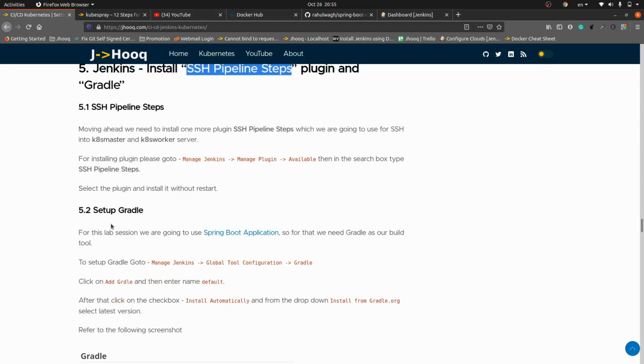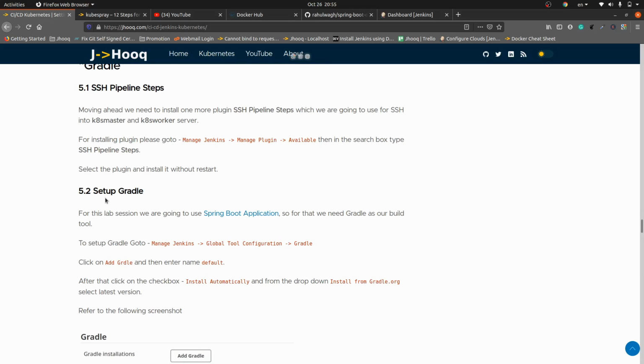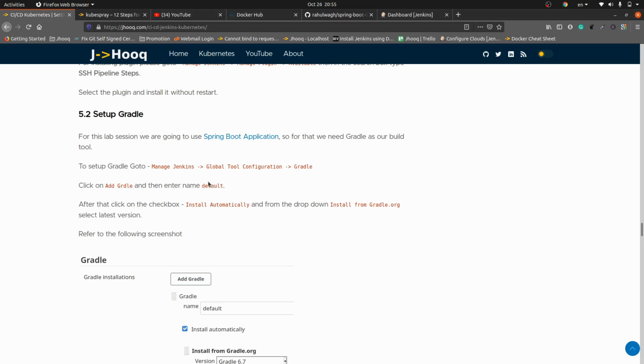Let's head back to our guide. There is one more step, 5.1, 5.2. So 5.1 is done, where we have installed the SSH Pipeline Steps plugin. Next, we need to set up Gradle. Why do we need Gradle? Since we are using a Spring Boot application, Gradle is the default build tool we are using. If you're familiar with Java applications, there is one more famous build tool, Maven, which you can also use. But for this session, I'm using Gradle, and we need to set up Gradle to build your Spring Boot application. To set up, we need to go to Manage Jenkins, then Global Tool Configuration.